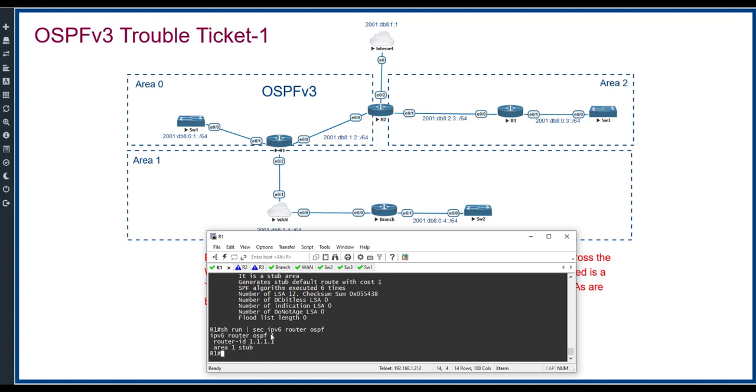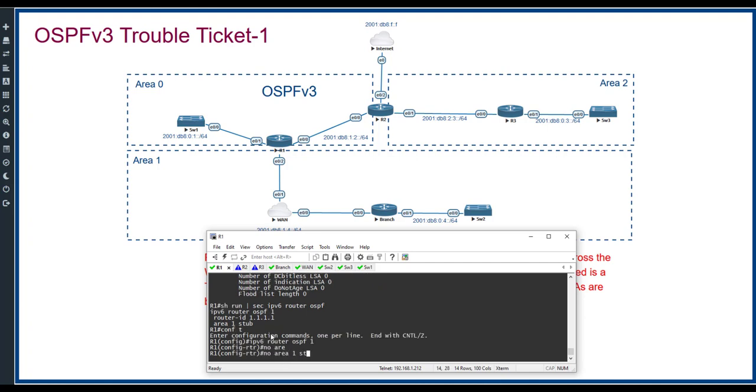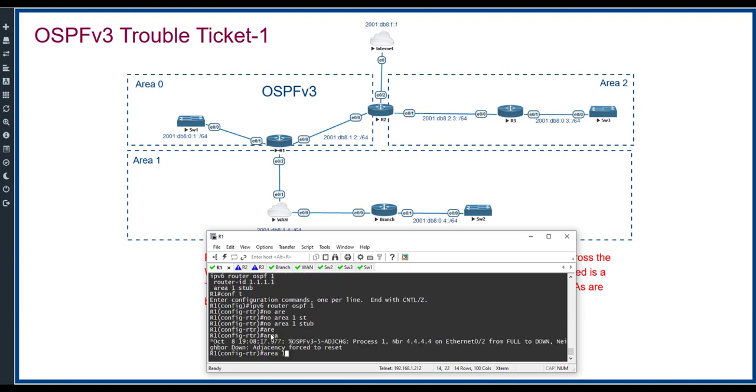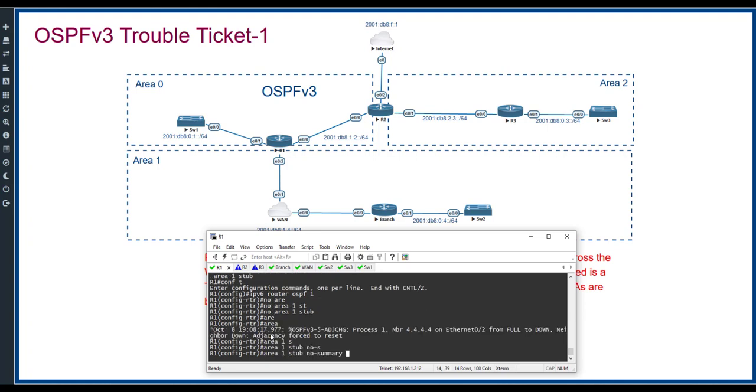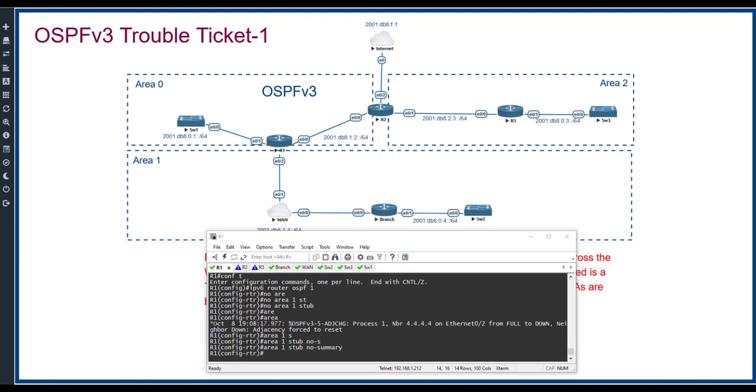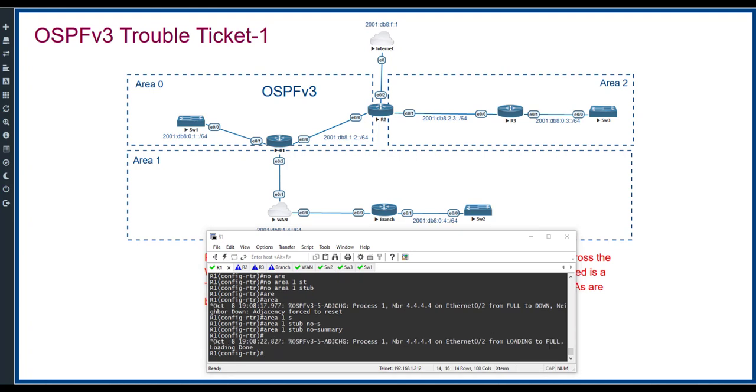Let me show you. On R1, let me go to the IPv6 router OSPF 1, no area 1 stub, but we should configure area 1 stub no summary. Now this area is, for example, the totally stubby area. I can show you. Let me wait some seconds. You know that on router 1, now we have this configuration, area ID stub no summary. On the branch router, we have this configuration, area ID stub without no summary.